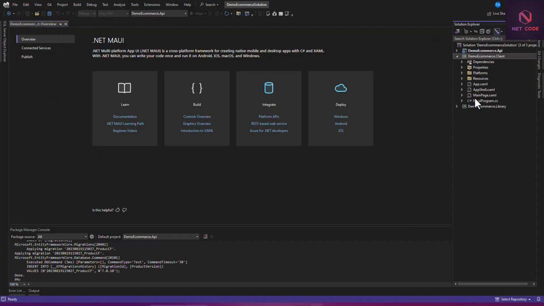Now with this, we need to install some packages, and maybe the first one that we need to install is the MVVM, and we need to install extension.http, and also we need to install MVVM helper. So let's do that.